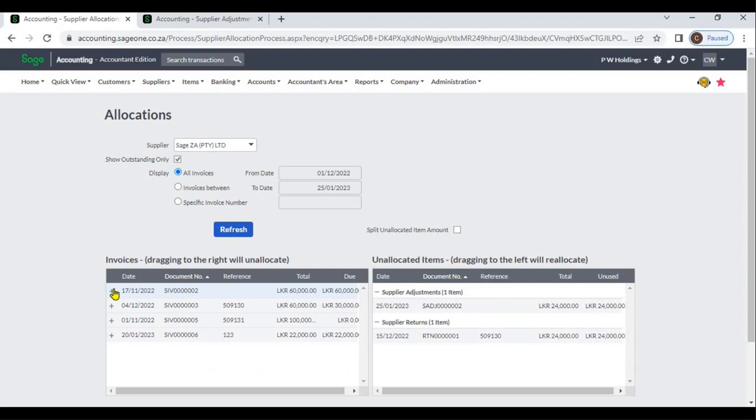Sometimes you may allocate a different amount than the invoice amount. For example, you want to allocate this 100,000 payment: 60,000 to the first invoice, 30,000 for the second invoice, and 10,000 for the third invoice. If you want to allocate one payment to multiple invoices, you can allocate by drag and drop.